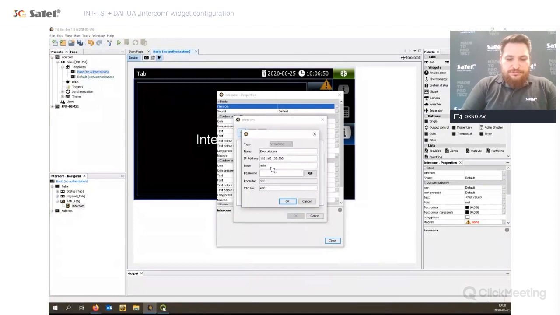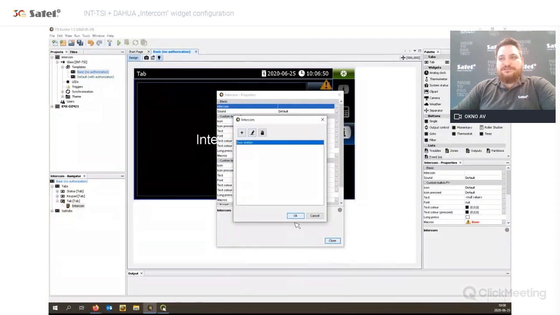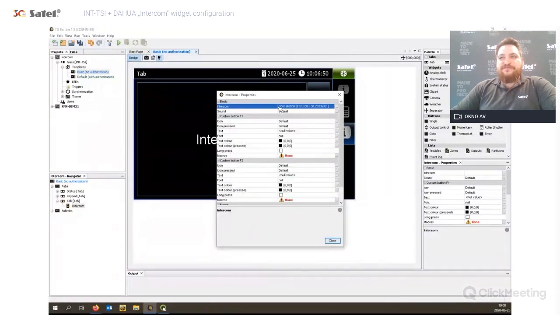Login to the door station, in our case, admin. The password that we are using. As you can see, room number, so this is the number of our TSI 9901 that we have set in the Dahua intercom. And here, this VTO number. So we are using this factory setting 6901, the first number that we have set on the Dahua station. And that's it. We click OK. And we have our profile door station. Click OK. And we have here door station and which number we are using.